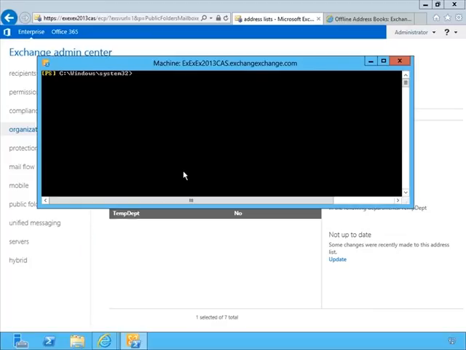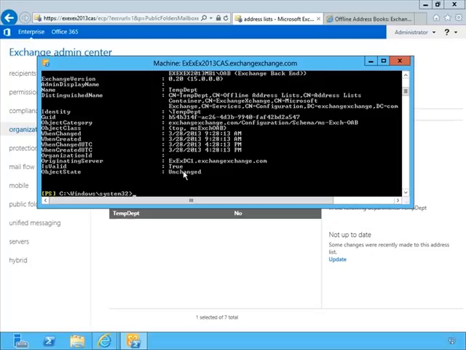So from here, if we type in New-OfflineAddressBook, we'll give it a name. How about Temp Department? That makes it easier. And the address lists, Temp Department. All right, so that completed just fine.